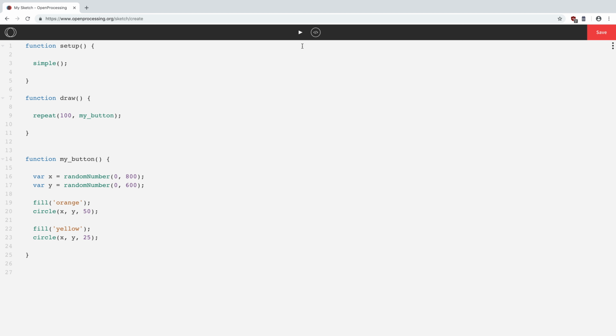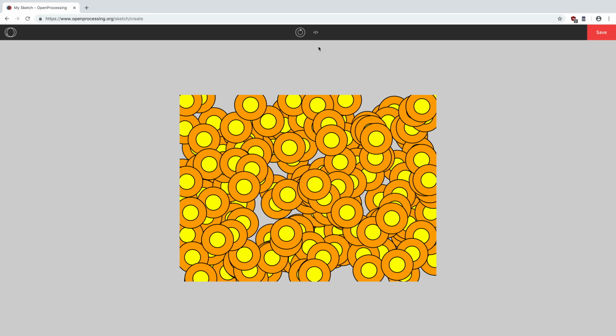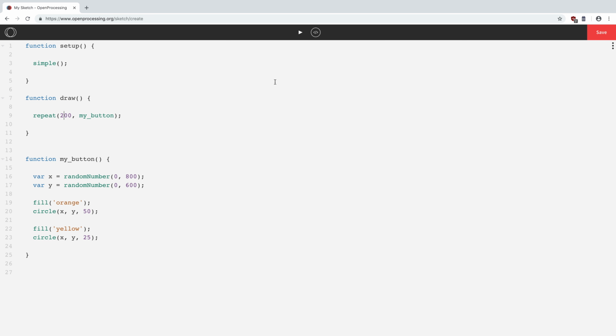Being able to repeat a function, repeat code, many times, not two necessarily. There's no problem with repeating it 10 times, 100 times. Let's try it with 200. Let's go wild. Yep, there's lots and lots of circles there, lots of buttons, 200 buttons. So that's pretty cool. That's exciting actually, to be able to see an instruction that can run code many times. The possibilities of that are immense, and we will cover some of those.